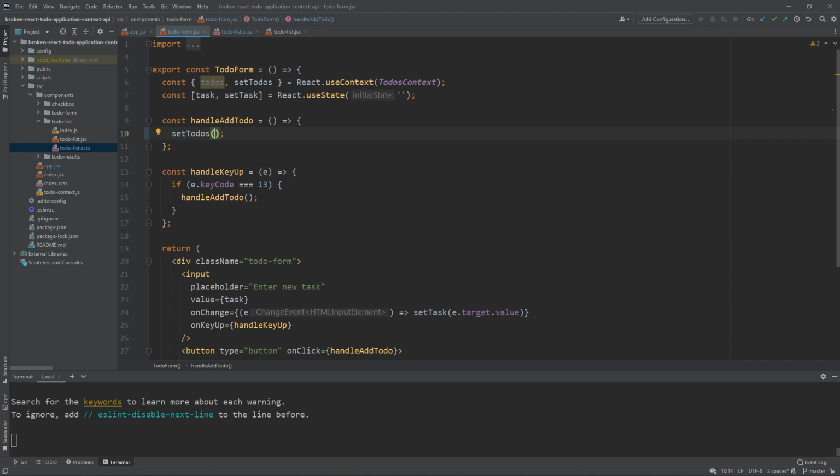So in setToDos I have to put ToDo elements plus the new ToDo item, but mutating the original array is contrary to React. So let's spread it to make a copy. Okay, good. Now I need to add a new task.